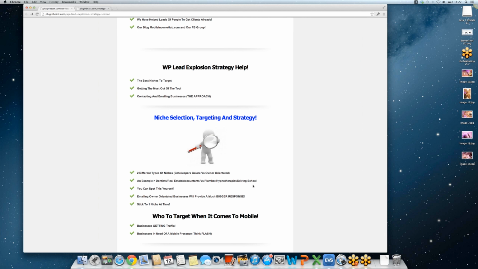Now, who to target when it comes to mobile? Because this is focused around mobile and WP Lead Explosion, although it has the other templates, the MacBooks and the iMacs, and you can compare all different types of offline services, the main focus is mobile, and that's what we're covering mostly today. So who to target when it comes to mobile?